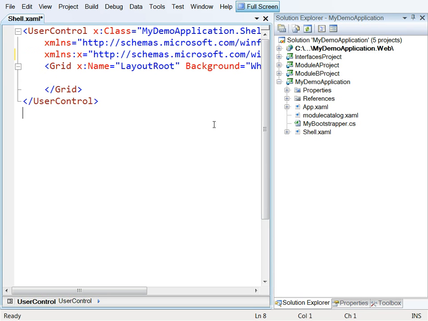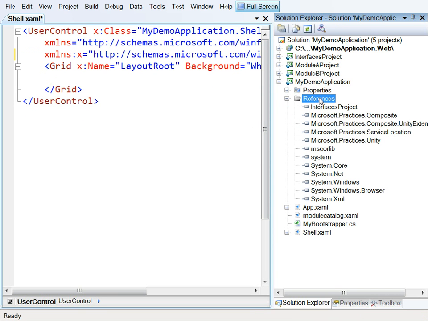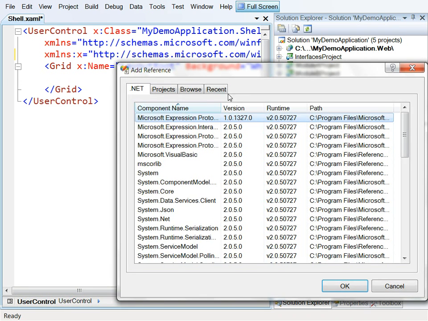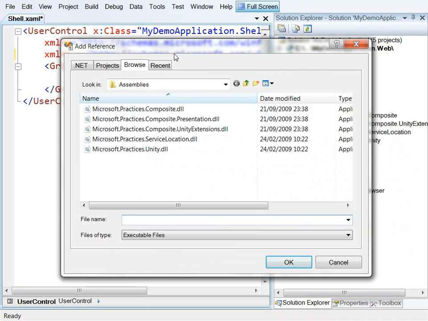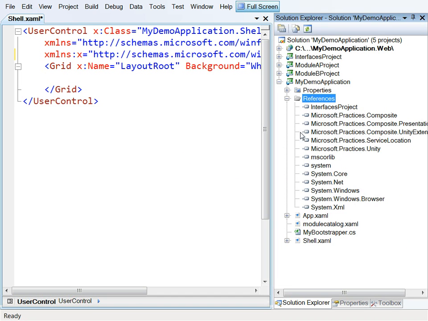And let's add a reference, because this shell is going to be made up of a number of regions, and the region functionality is in an assembly which I don't think I've got a reference to right now. So let's go out and add a reference. I put all my Prism assemblies into C temp assemblies, if you remember, and I'm going to bring in this one here, Composite.Presentation. So we kind of avoided that so far, but that's coming in at this point. Now we've got a reference to that thing.